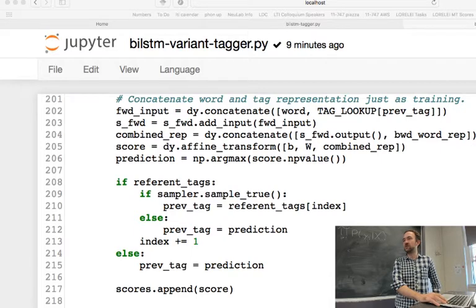Transduce is a convenience function that does a for loop of add inputs. So if you don't want to write it yourself, you can use transduce. It doesn't make a huge difference. Okay, so I'll move on.